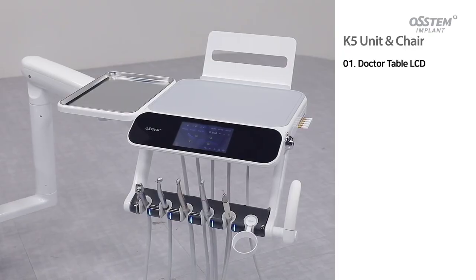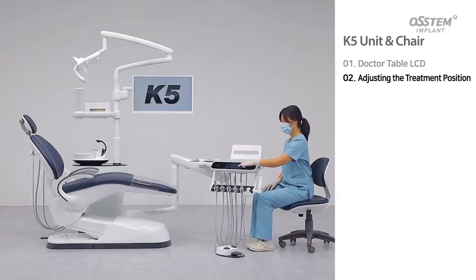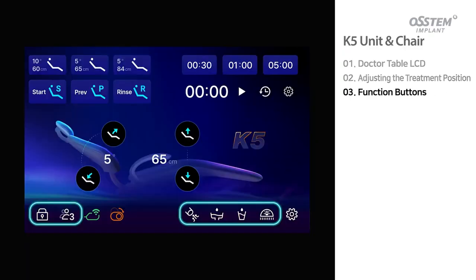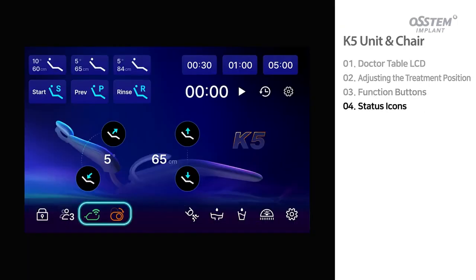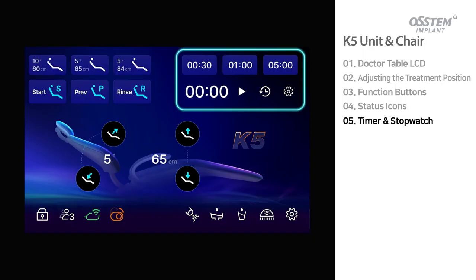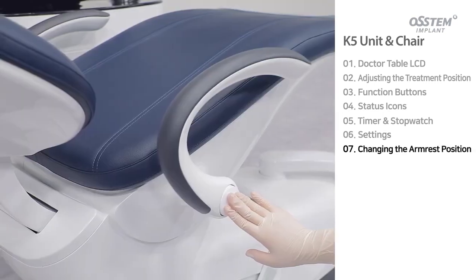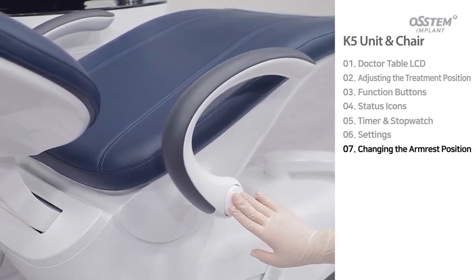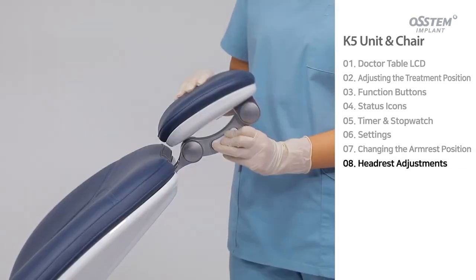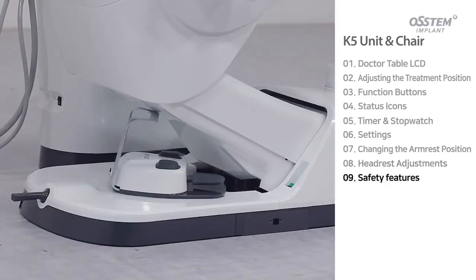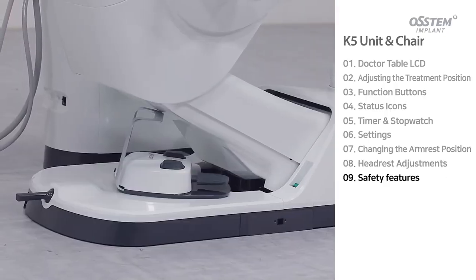First, Doctor Table LCD. Second, adjusting the treatment position. Third, function buttons. Fourth, status icons. Fifth, timer and stopwatch. Sixth, settings. Seventh, changing the armrest position. Eighth, headrest adjustments. Ninth, safety features.